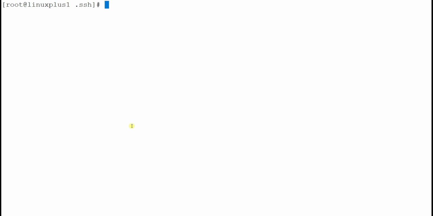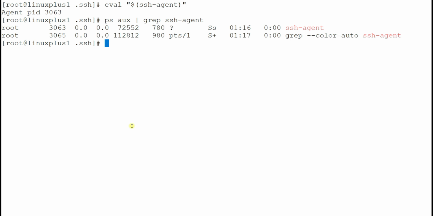Good. We want to reload that so that it picks up the key where we enter. Well, eval, with a $ sign, and then we specify what we want to run. In this case, it's ssh-agent. Yep. Alright, so the PID is 3063. We'll see now if it's running. Yeah, it is running now.